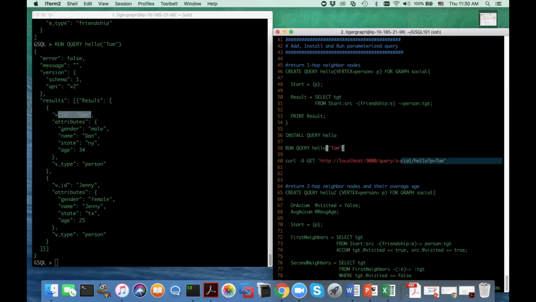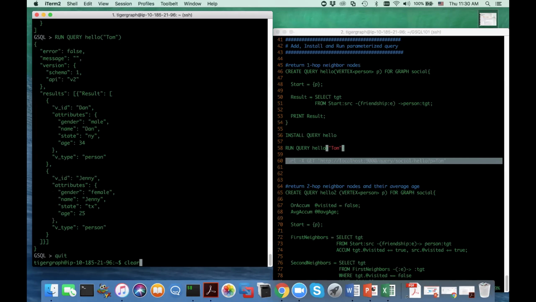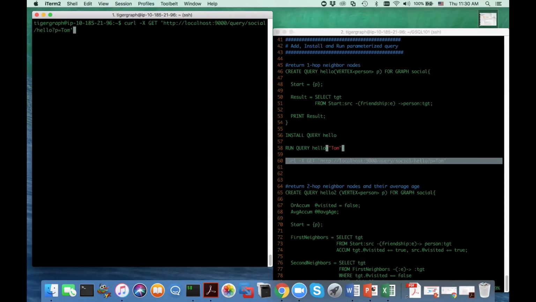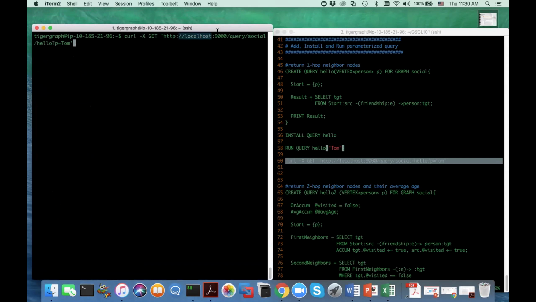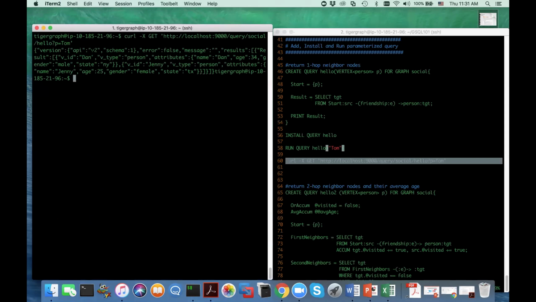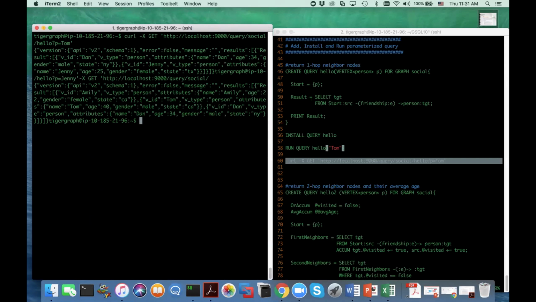Also, you can use curl to call the endpoint associated with this query. So I temporarily quit the GSQL shell, and I can invoke this curl command. The format is just your server address, port 9000, query, the graph name, and then the query name. After the question mark, you can put key-value parameters. So I put Tom, and it returns Tom's neighbors. I can try Jenny, and then it returns the first neighbor of Jenny.